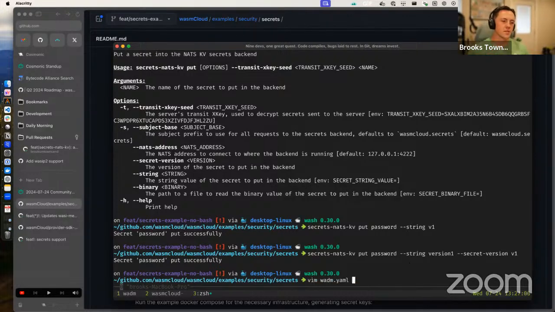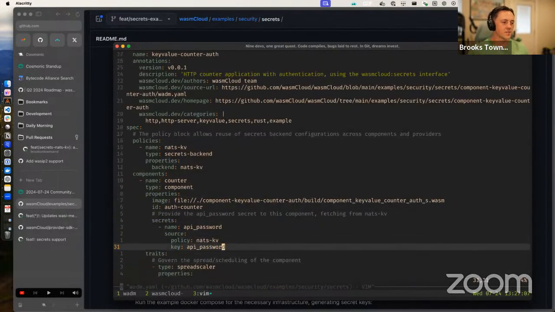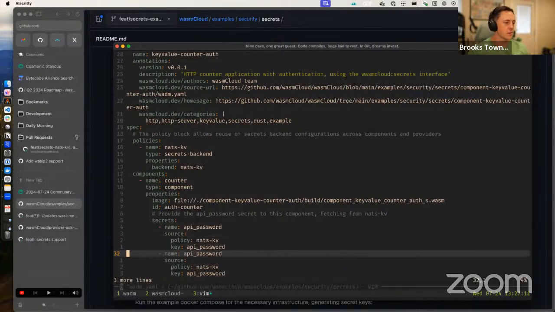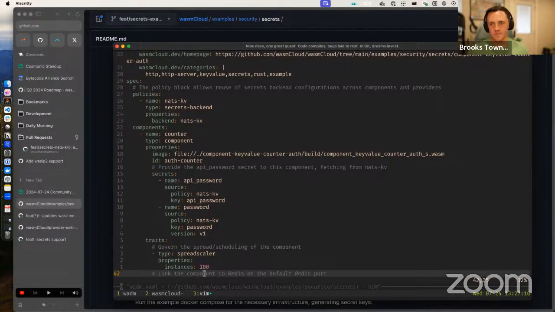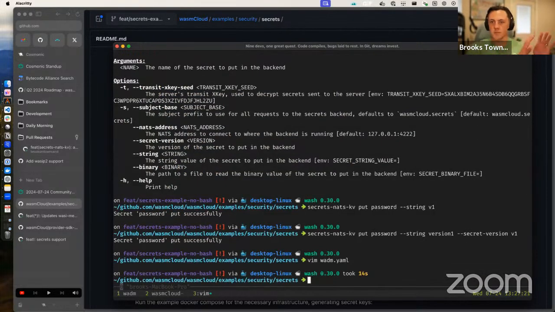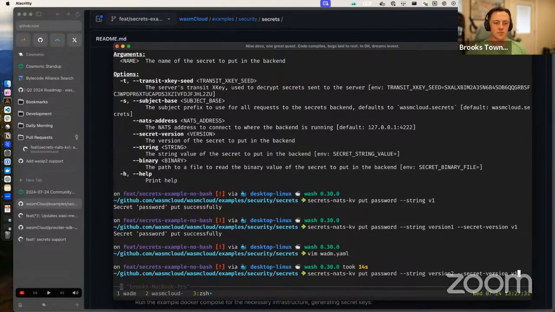In our manifest, what we can do is specify a secret for the component. We'll call it just password, and we'll give the key password. And we can specify a version here of v1. Now, the way that you would go from this manifest to the next version of the secret, say you needed to rotate a key or the secret expired, is we can update this secret. We can update the secret string to be version 2 and change the secret version to v2. The important bit here is the secret version, not the actual string. This is just a simulation of a secret value.